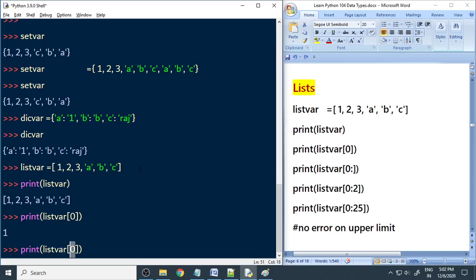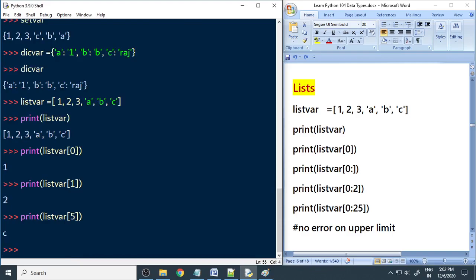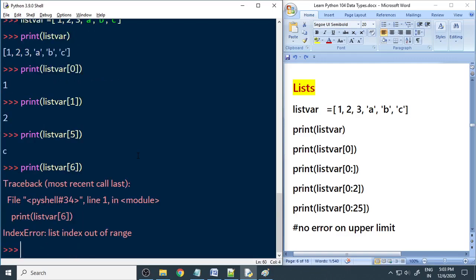Now we can say 1. So the value is 2. Now you can say 5. So that is a C. So 0, 1, 2, 3, 4, 5. Now what happens if you give 6? It shows you an error because that particular index is not present. Because of that it gives an error.